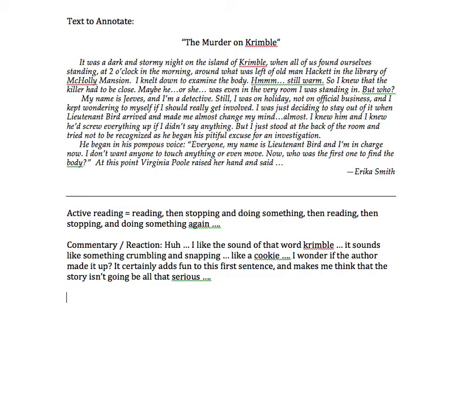I knelt down to examine the body. Still warm. So I knew that the killer had to be close. Maybe he or she was even in the very room I was standing in. But who? All right, now I've read the first paragraph. I've done 1 active reading commentary. It probably took me 2 to 3 times as long to read that paragraph because I stopped and wrote.